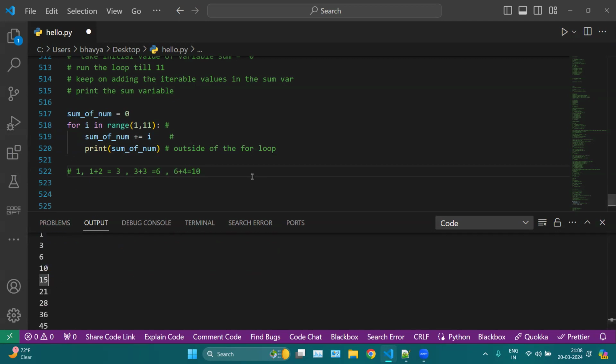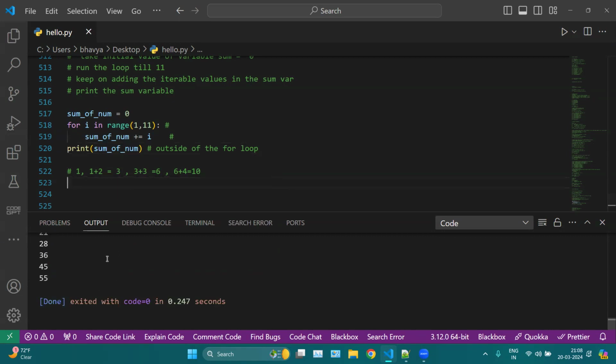So that's why, if you want the sum total, we can remove this and put it outside of your for loop. So this will give you 55 only if you run this one. This will give you the final value, which is 55. Now, any doubt in this question? Any query?